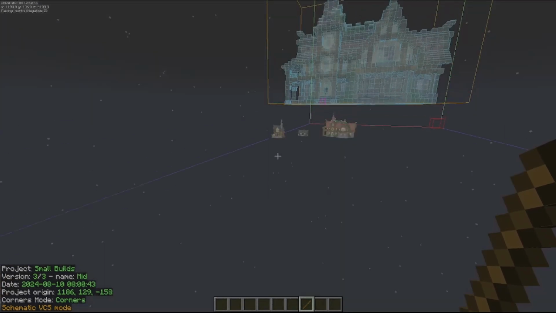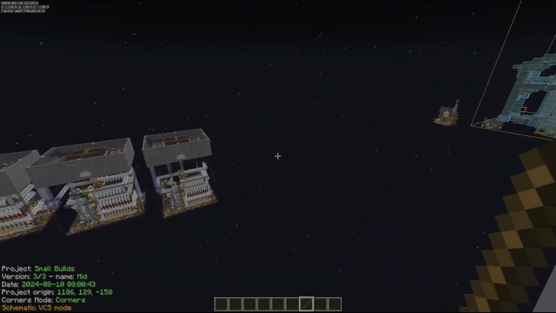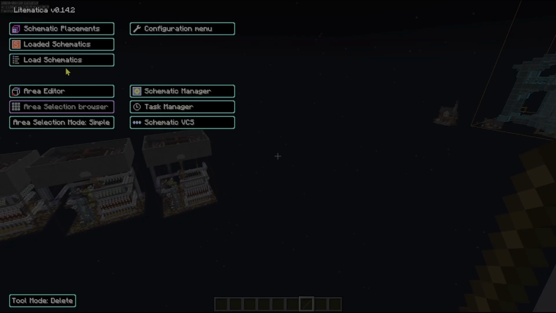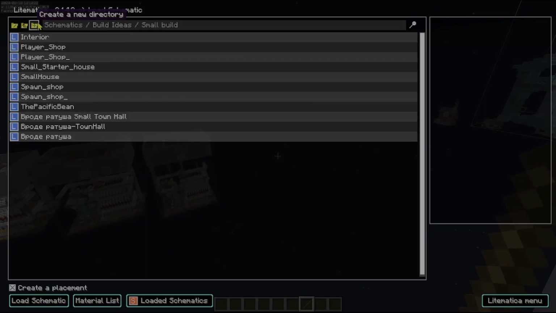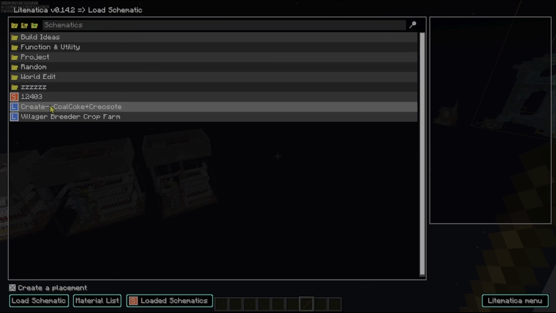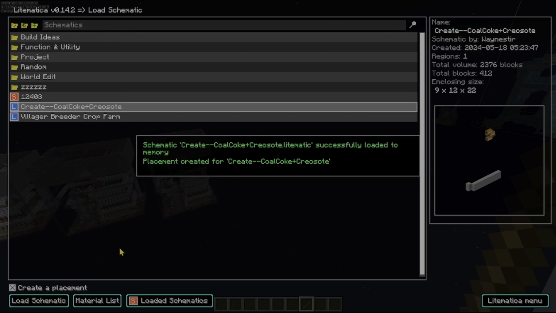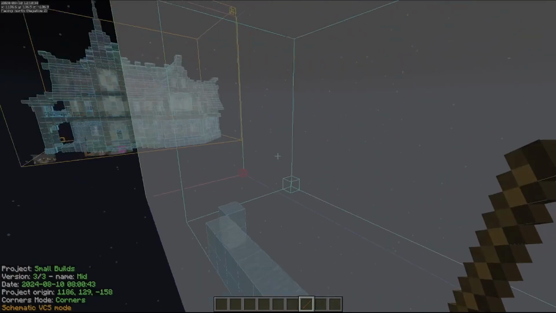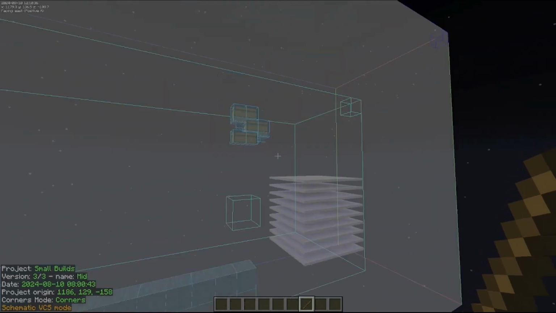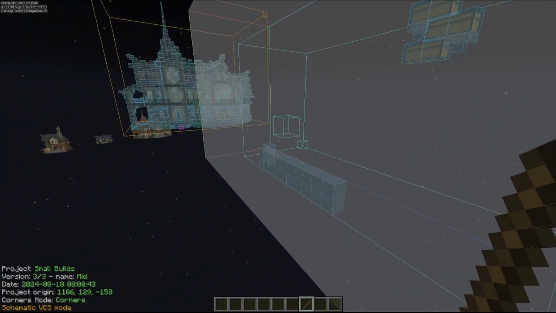There are things you can and cannot do while the VCS is open. You can see in the lower left corner that it says schematic VCS mode. I can load other schematics from throughout the catalog that I currently have, and those are completely separate and independent of the actual one. So I'm going to just go ahead and load this one here, and you can see that there are the blocks for that.